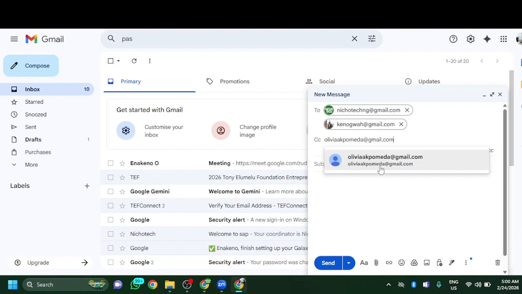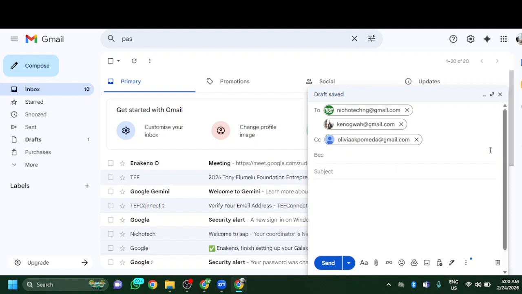Now the next one is BCC. Somebody will ask, what's the meaning of BCC? BCC means blind carbon copy. Blind carbon copy is for those people that you want to receive this email, but you want them to be confidential. People will not know that they received this email. So I'm going to put their name under BCC. I'm going to put the name here.